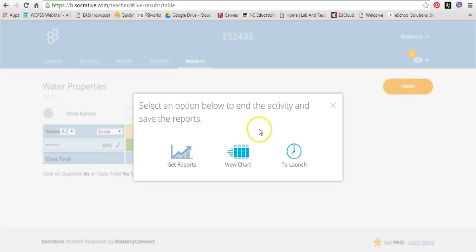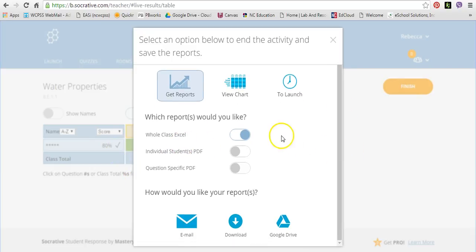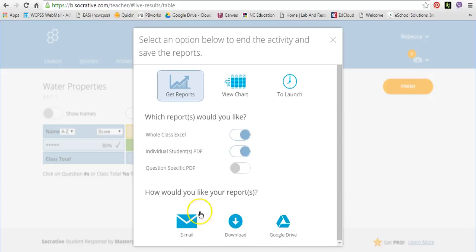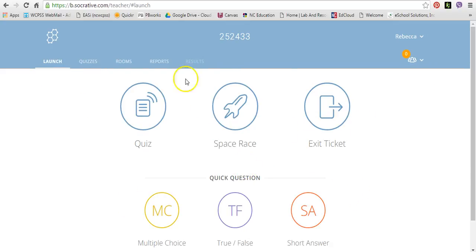When you click Finish, you're given a couple of different choices. You can view the chart, which is what we did right here. You can get reports, and you're given a couple of different choices. You can get the whole class Excel. You can get individual student PDFs and question-specific PDFs, and you can get those emailed to you. You can download them, or you can get them sent to your Google Drive. And then you can also be taken straight to the launch so that you can get ready to set up the next quiz for your next class.